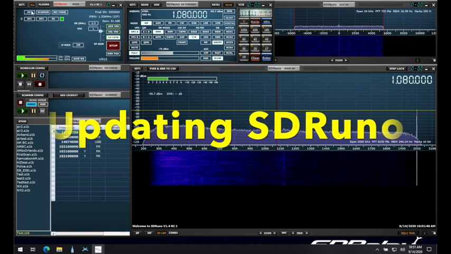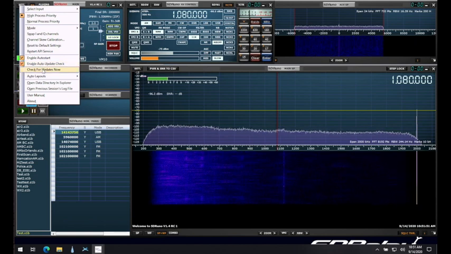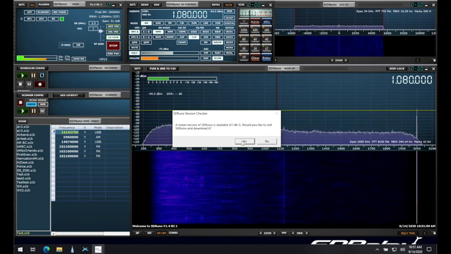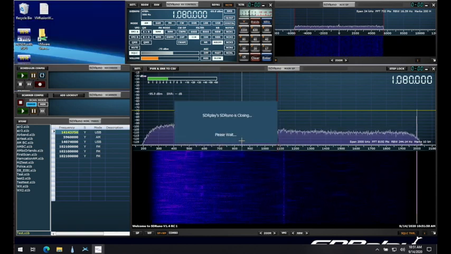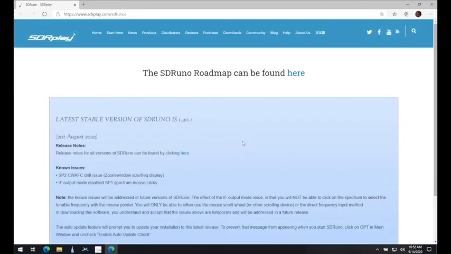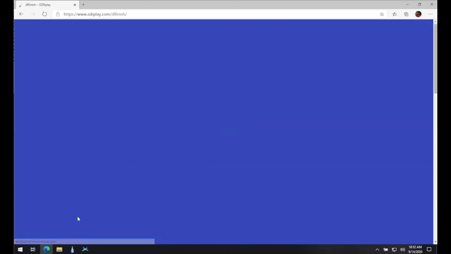When you start SDRuno, it may tell you an update is available, or you can check by clicking on the options menu. Regardless, when you see the message that an update is available, you can click on yes, and what it will do is close down SDRuno and take you over to the SDRplay website where the latest version of the software can be downloaded. Once you get to the SDRuno download page, simply scroll down on that page and then at the bottom you will see a button that you can click and that will download the latest version of the software for you. Just follow the directions and you'll be up and running again in no time.